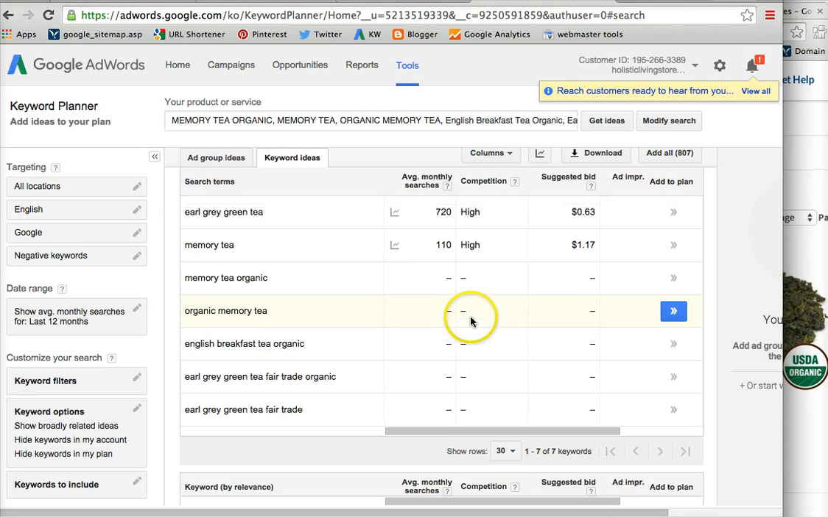And we can see out of the initial phrases we put in, Earl Grey green tea has 720 searches a month. Memory tea has 110. So those two have searches. But these other key phrases we put in, nobody's really searching for those. So those are not phrases we're going to use, but here we've got two phrases that we can use.